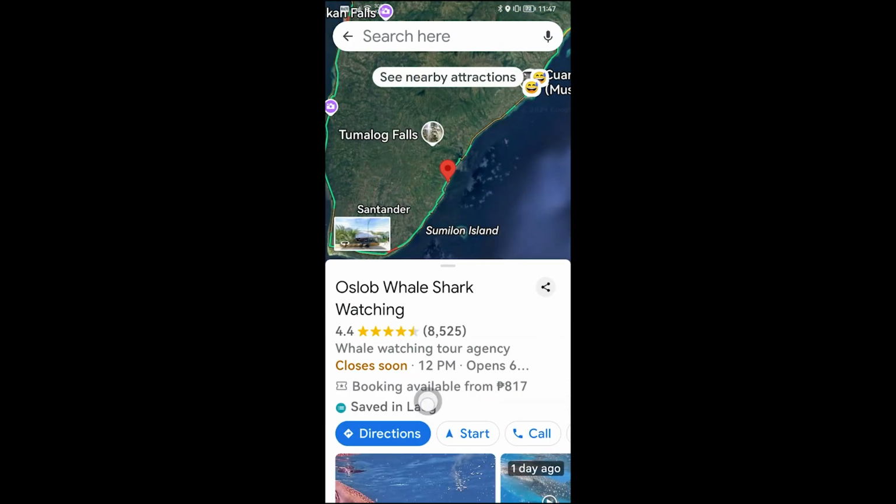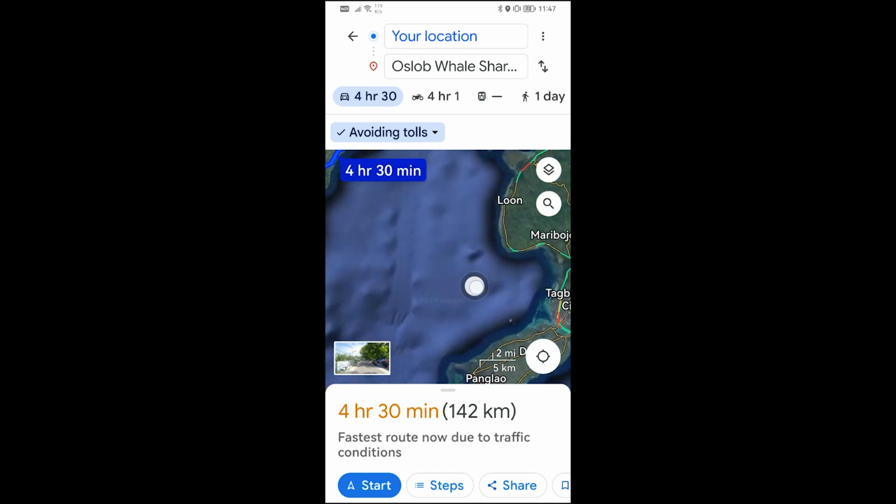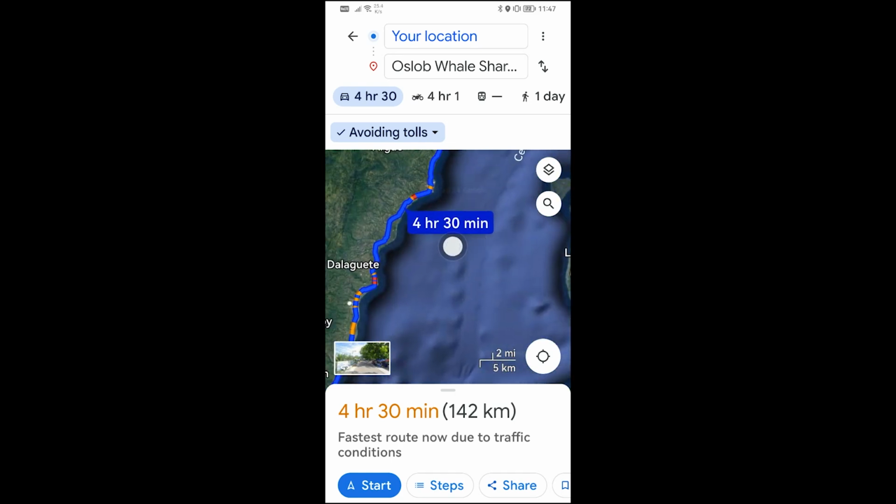Say for example here, I'm going to click directions. There you go. And then you're no longer seeing an option that says tolls or no tolls, but you have it here at the top, a filter that says avoiding tolls.